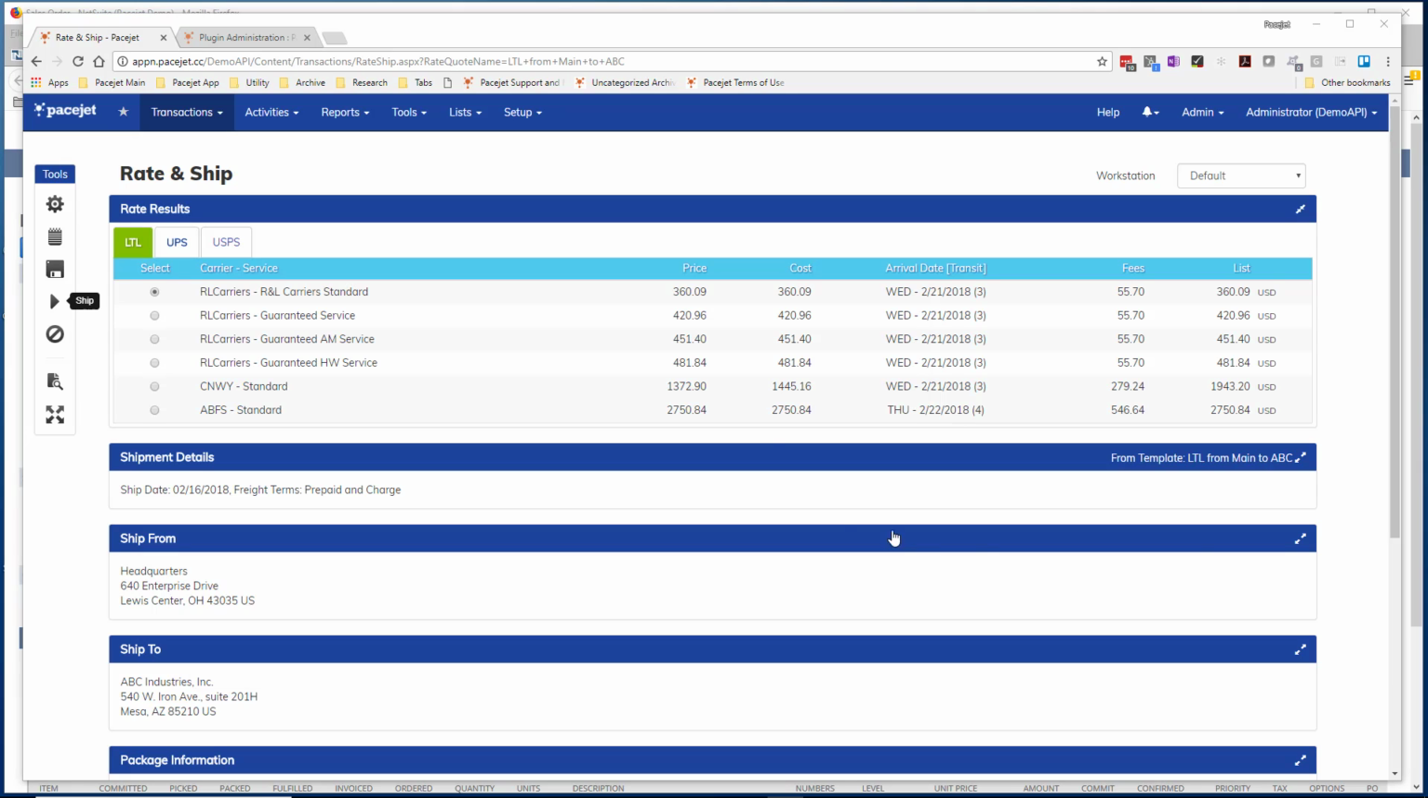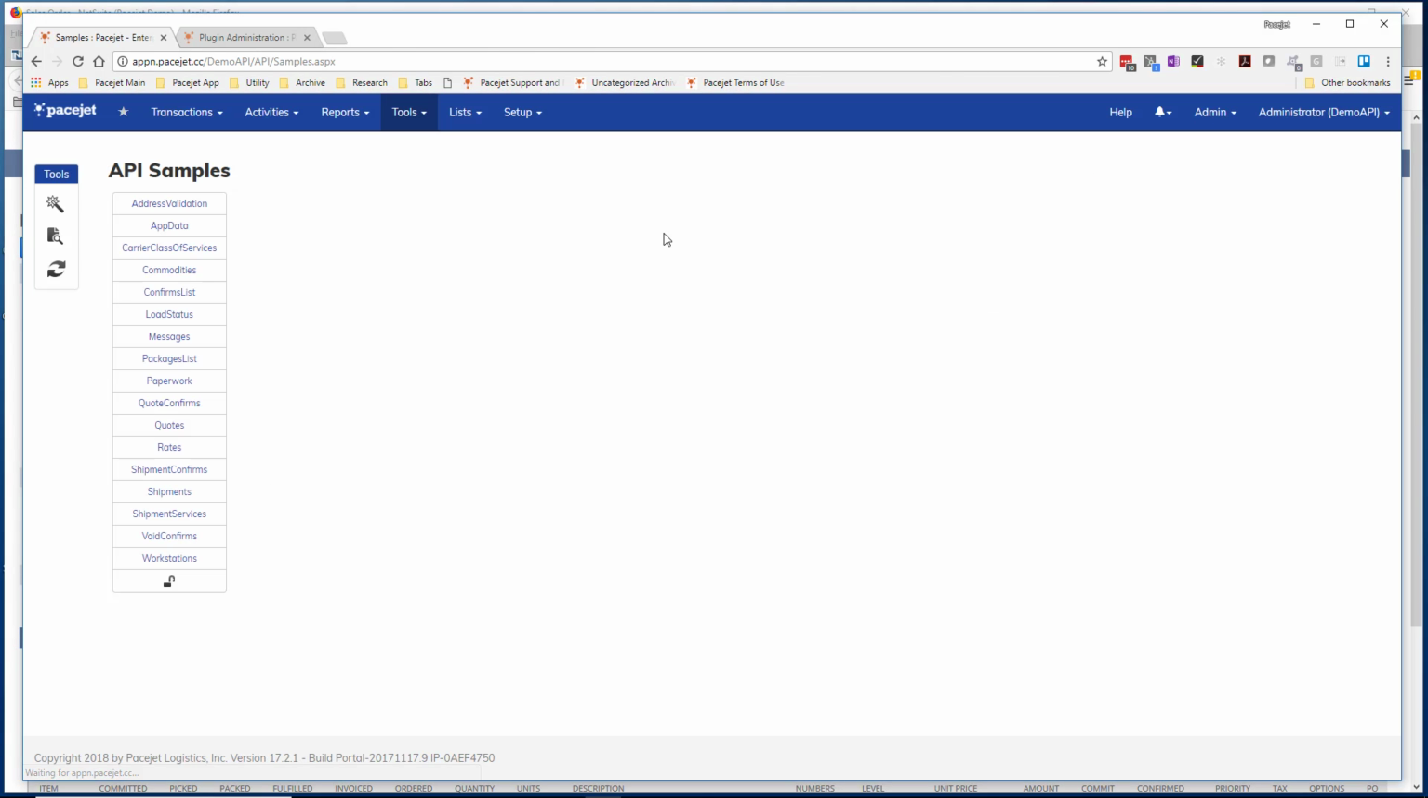So to start, in Pacejet, the address validation service is provided as an API. For those that are familiar with that, it's an application programming interface that can be connected to a wide variety of systems. So if you want to connect address validation to your e-commerce site, you can do that. If you want to connect it to your ERP system, you can do that. Any application that needs address validation, you can use the Pacejet address validation service.